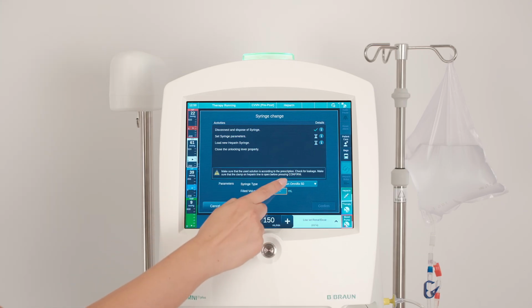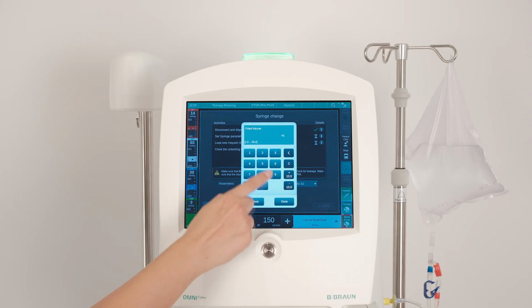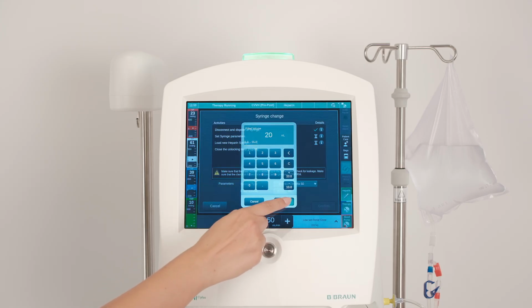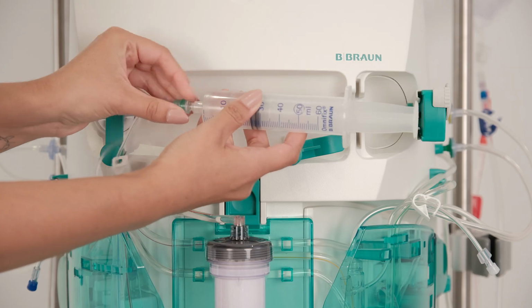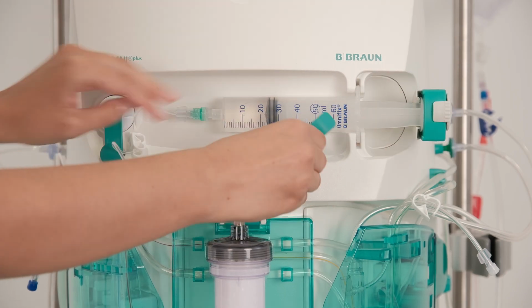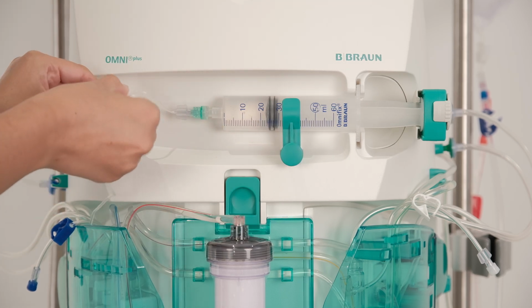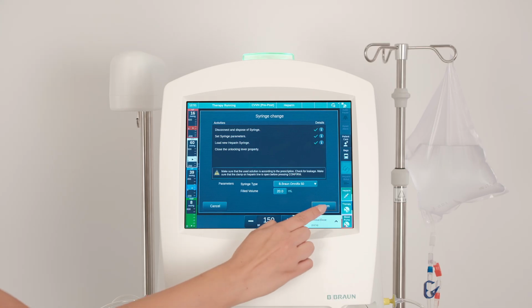Select the syringe type and set the new volume of the syringe. Connect the new syringe and insert it into the holder. Make sure you open the clamp on the heparin line. Press Confirm.